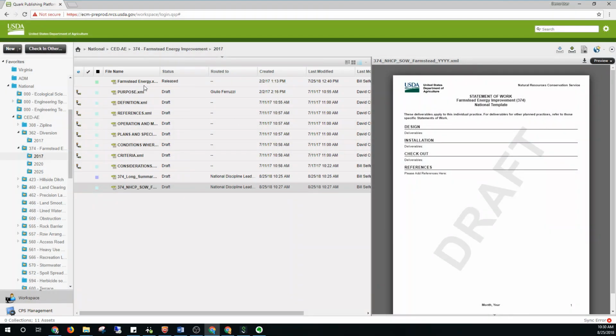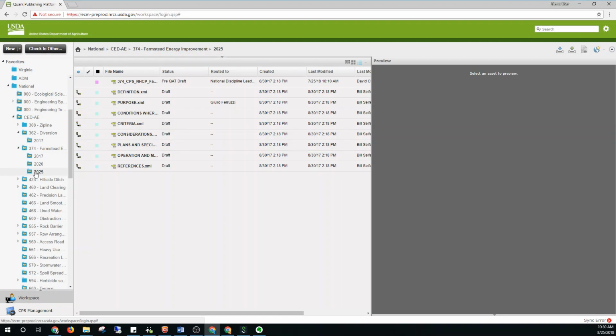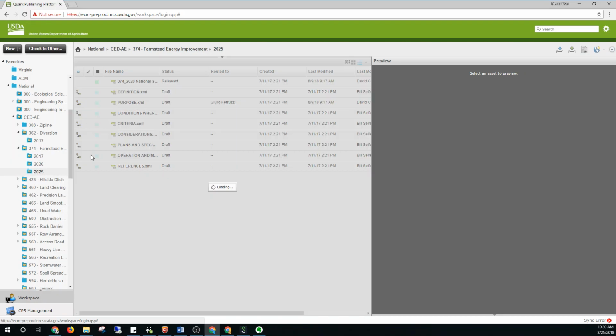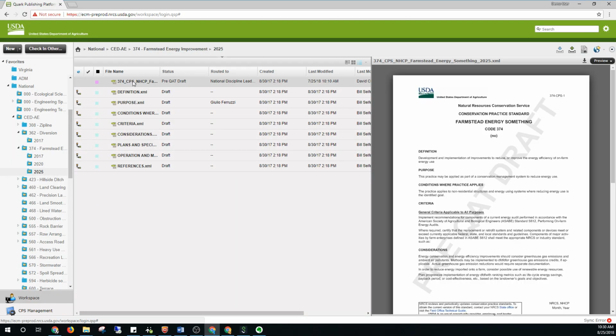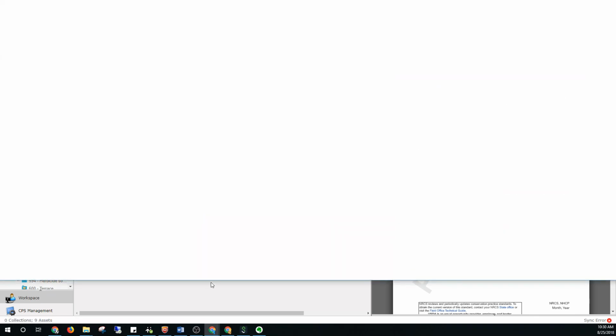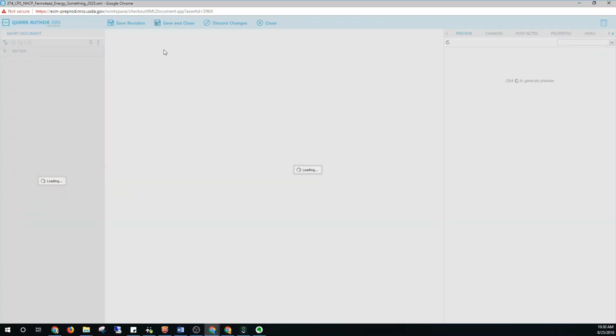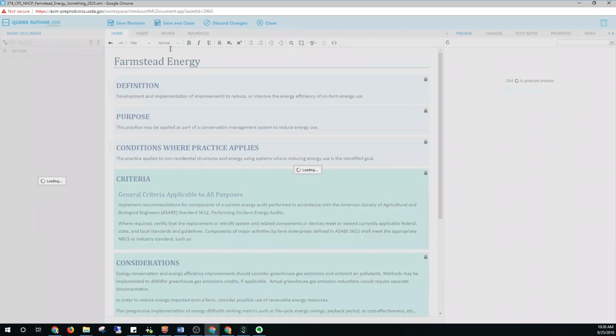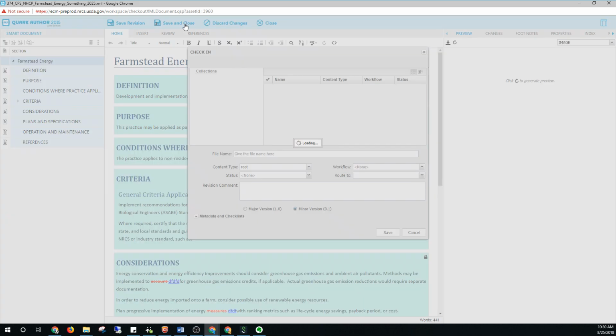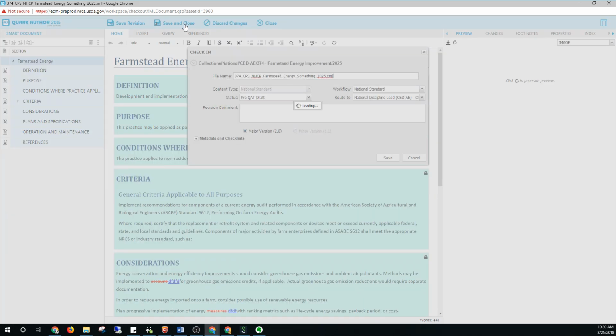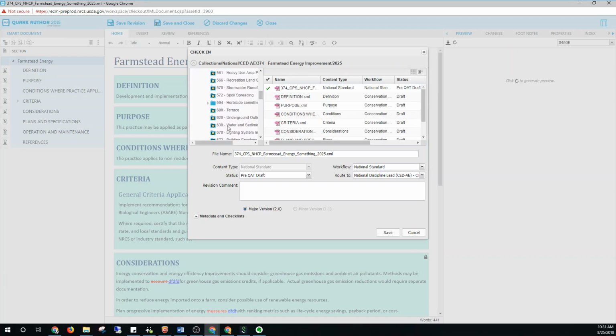Alright, so let's check out a standard real quick. Let me grab one, we'll take this one here. If I check out a document, this document has already been saved, it's not a new one. And now I go to save and close. You notice by default that the collection window is not shown, and that's because it's already been saved to this collection. You can move a document and choose a different collection to save it to if you want.